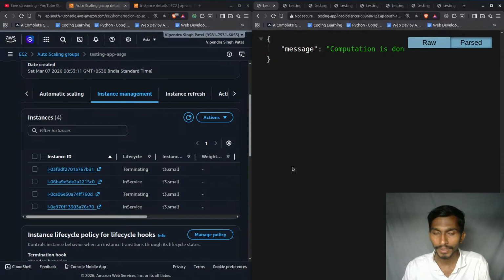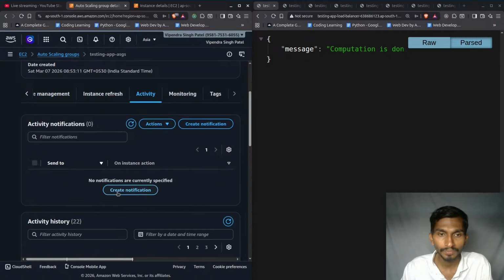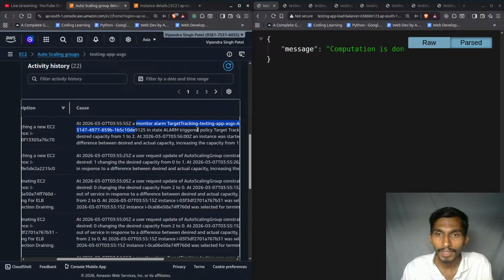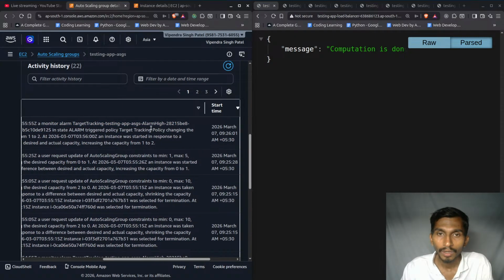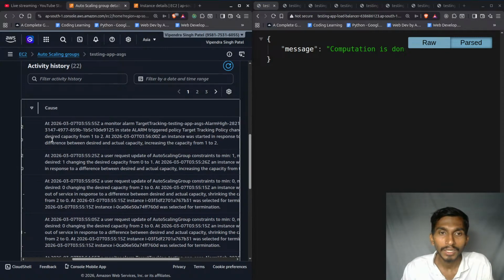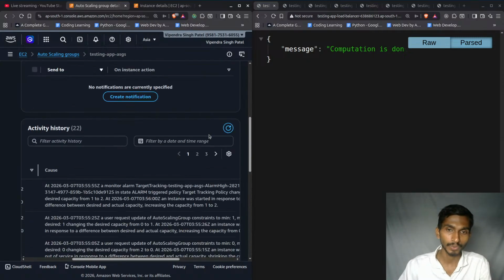Now this is running right now. So what is actually happening here? I have 2 of them in service, this one as well as this one. So if I check the activity over here, inside the activity there is launching new EC2 instance, and a monitor alarm, target testing alarm high, then state alarm triggered, policy changing desired capacity from 1 to 2. So the policy automatically got changed from 1 to 2 because of the high traffic. It's just like that, and after some time it is going to be scaling it down as well.